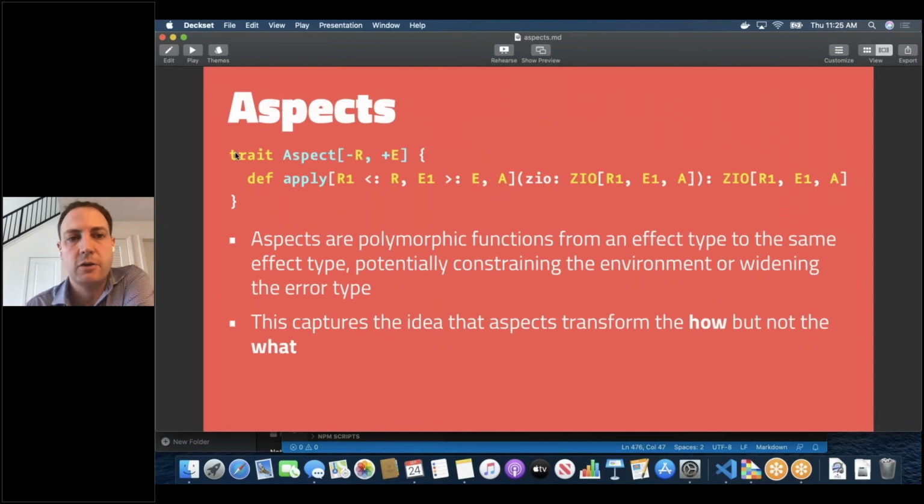And we can take this farther by generalizing this a little bit to the concept of an aspect. So now we're really in a position to say that an aspect is just something that takes an effect type and returns the same effect type back, potentially adding constraints on the services. So, we saw in the previous one, we took something that just used a database service and we returned something that used a database service and a logging service, and potentially adding to the error types. So we could imagine having an aspect that adds new ways that an effect can fail, but it still always returns the same result type.